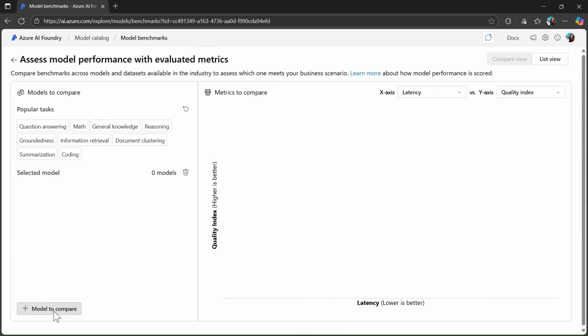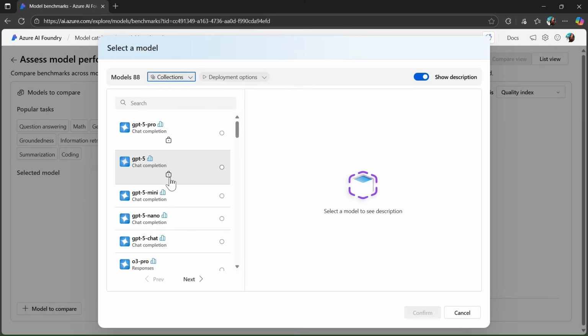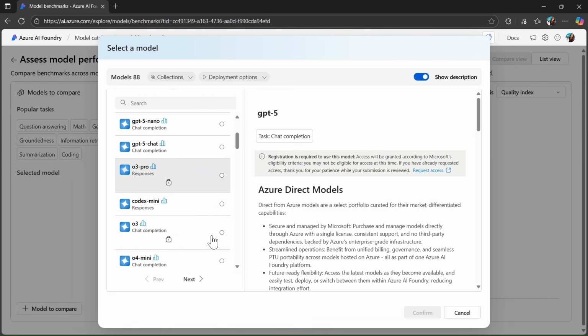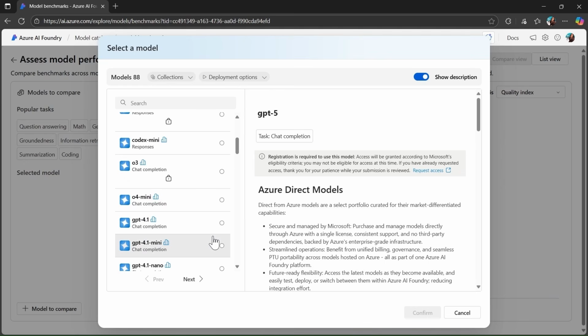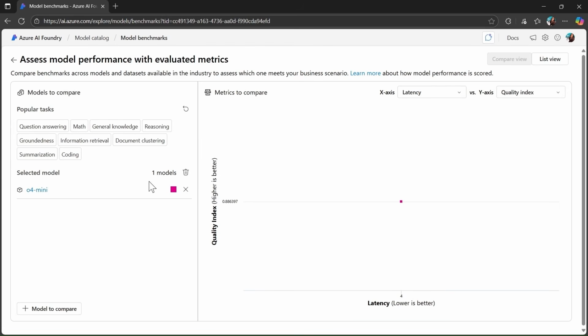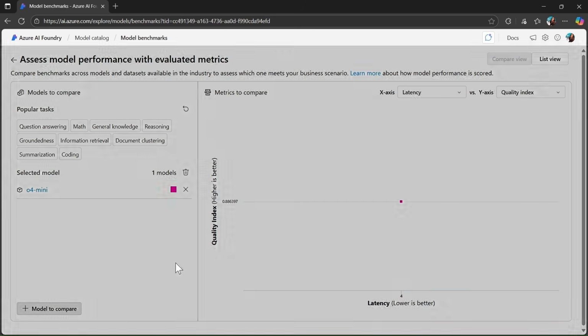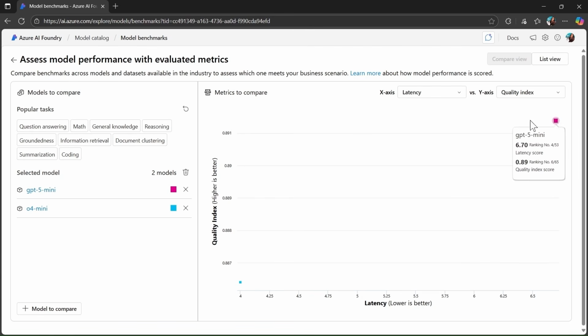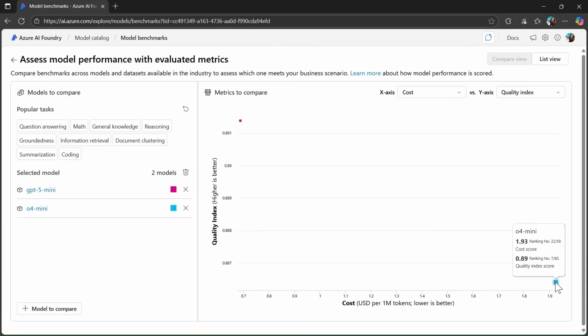And also, if I'm interested to compare two specific models here in the model catalog, it's possible. I just need to go to my model. Here I pre-selected that I'm looking for a model on question answering solutions. I select, for example, o4 Mini, and I select the second model, so the GPT-5 Mini, and I see that they're very different by latency, but also very different by cost.